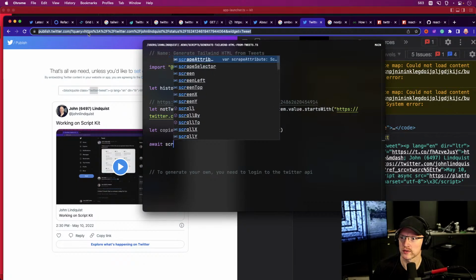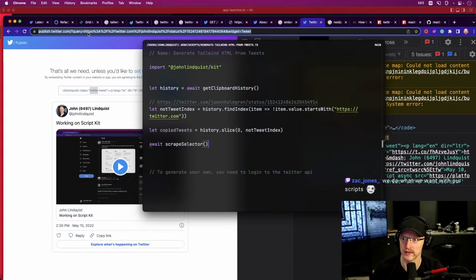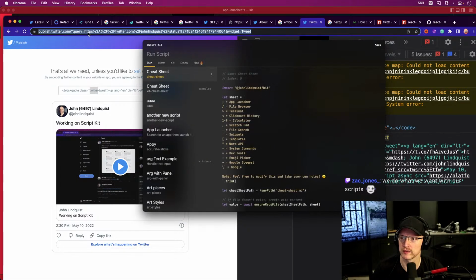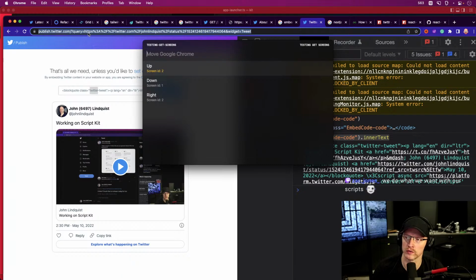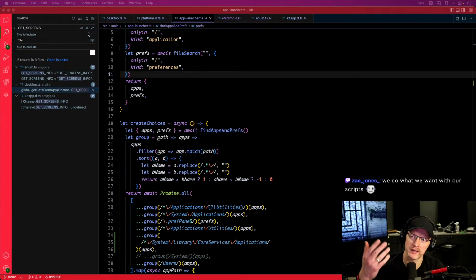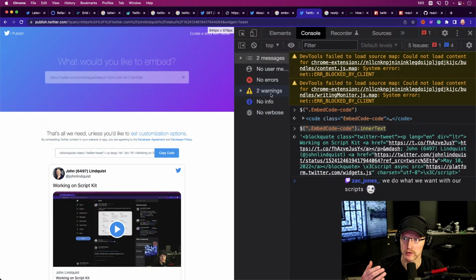So, scrape selector. Yeah, we do. Oh, Zach, I wrote one yesterday. A little preview of something coming up, where this will now move. So Google Chrome is the window underneath this, and I can move it to another screen, up, down, or right. So if I do that, and now you can't see it, but Chrome is back on my other screen now. And I'll move it back to the left, and it's popping between screens.